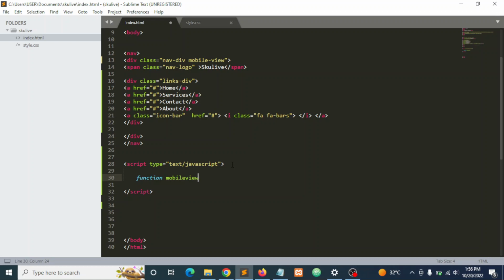Mobile view. So you can use any name. Okay, just use that mobile view for now. While I'm saying mobile view, you can see it's different from this one. This one has a dash, while this one doesn't have a dash. So we continue. Then we use two brackets, then our curly brackets. So our function is going to be inside of here.